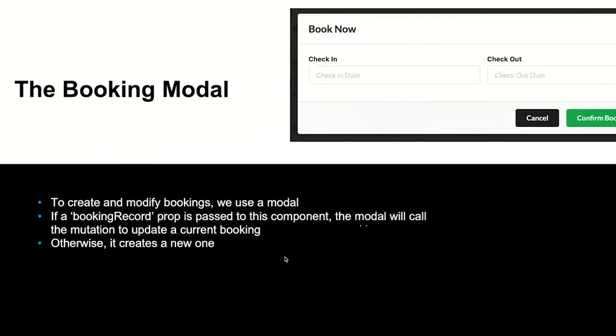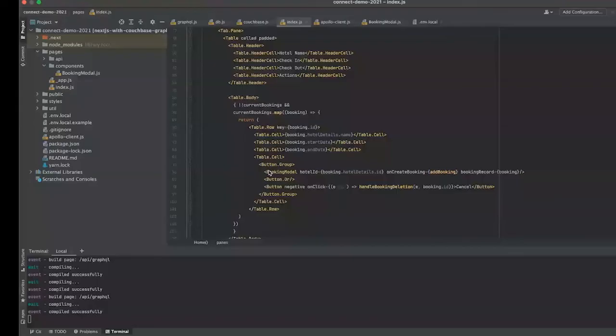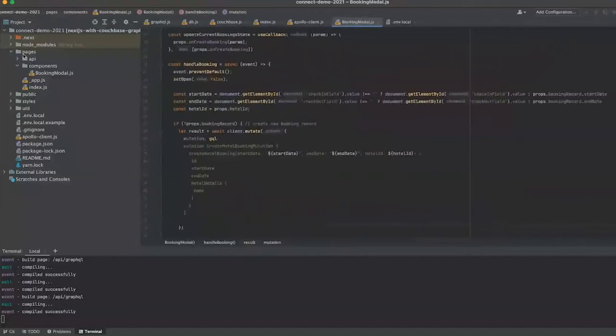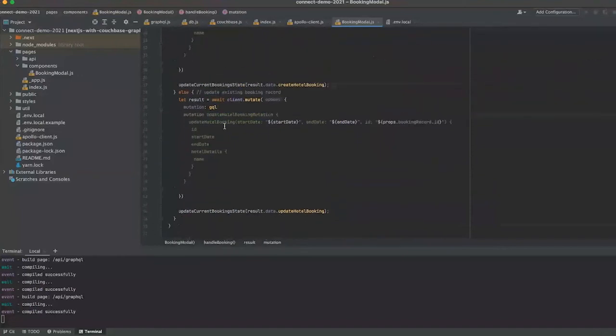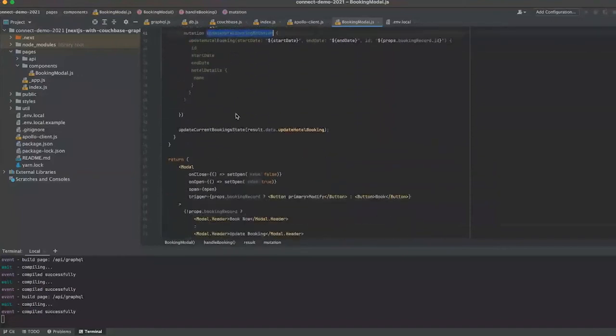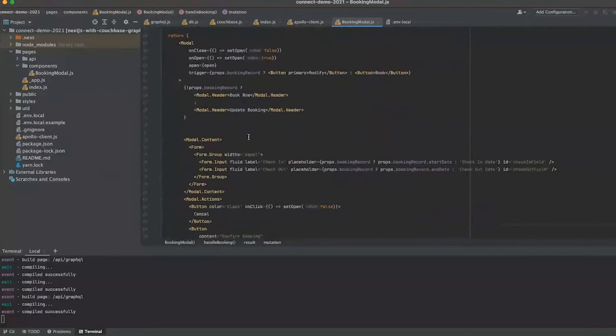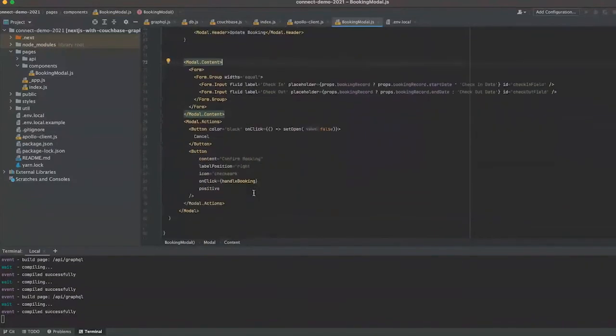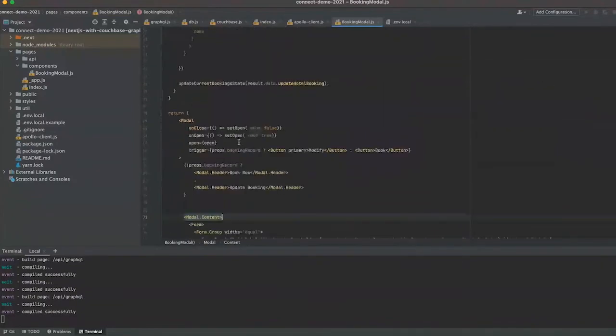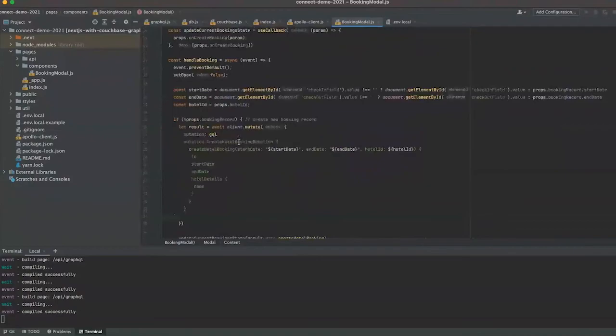The booking modal and the code, like I mentioned, it's just an external component that checks if we have the booking record. If it doesn't, we create a new booking. Otherwise, we update the booking. And then there's also just some generic semantic UI React components in here for creating a modal and the buttons to handle your data.